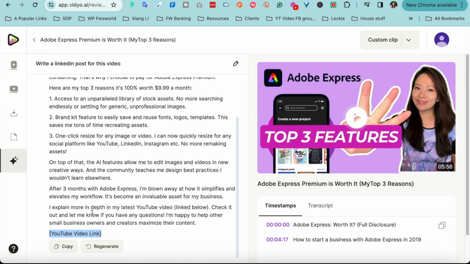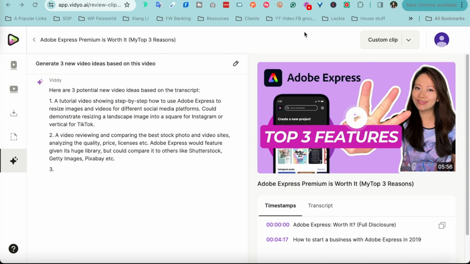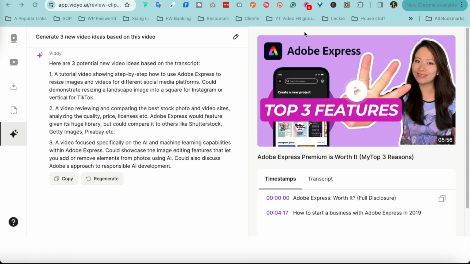Now I have another idea I want to generate. Here are three potential new video ideas that you can prepare next. Let's see, a tutorial video showing step-by-step how to use Adobe Express to resize images and videos. So one of the features I did talk about. And you could also demonstrate resizing a landscape image into a square for Instagram or vertical for TikTok. Second idea, a video reviewing, comparing the best stock photo and video site, analyzing the quality, price, okay? All right.